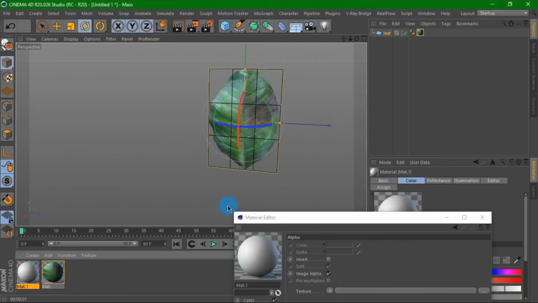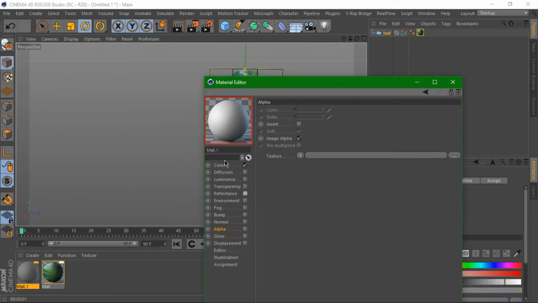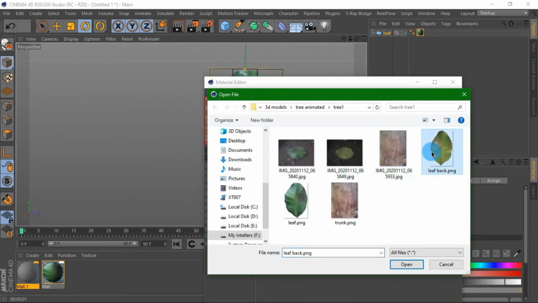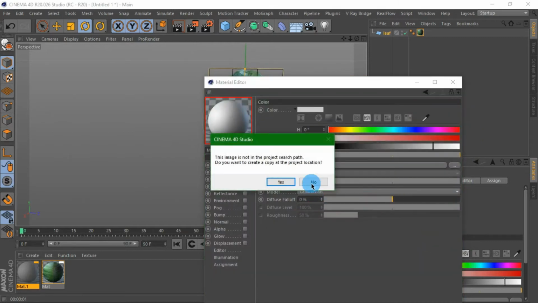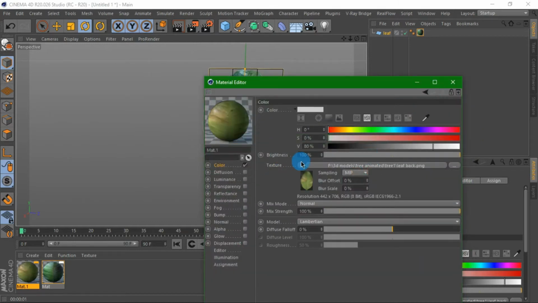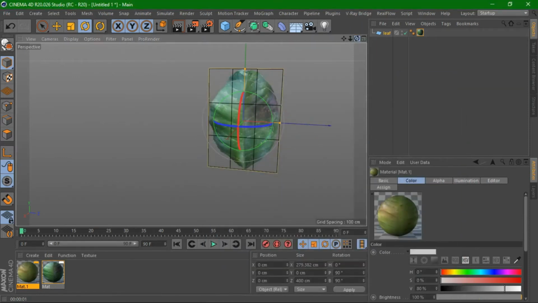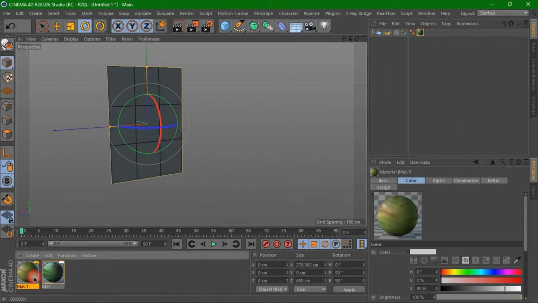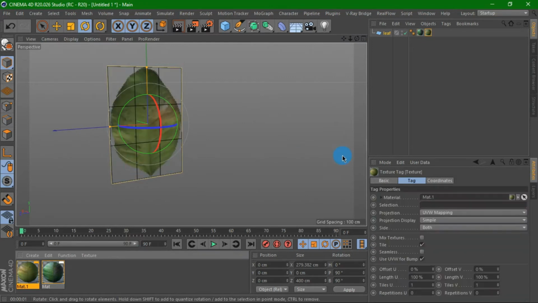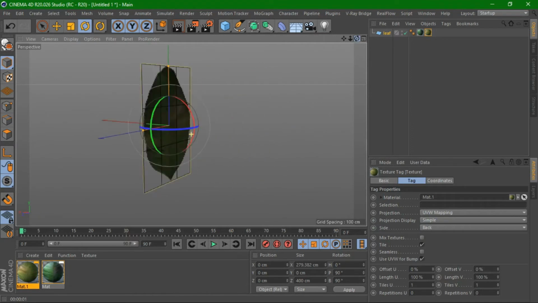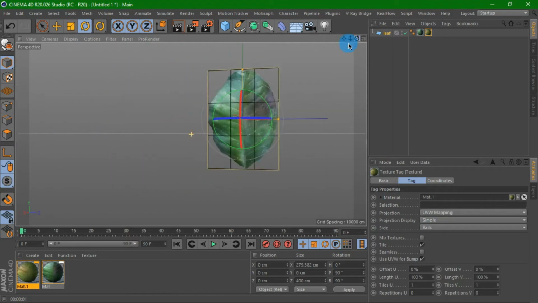So let's import the second texture. Let's go load image, then select the leaf back. Then same, copy the shader, go to the alpha channel, then paste it here. So that's it. Now let's drag and drop it onto the back. Then let's change this to back. So you can see it's not the same anymore.